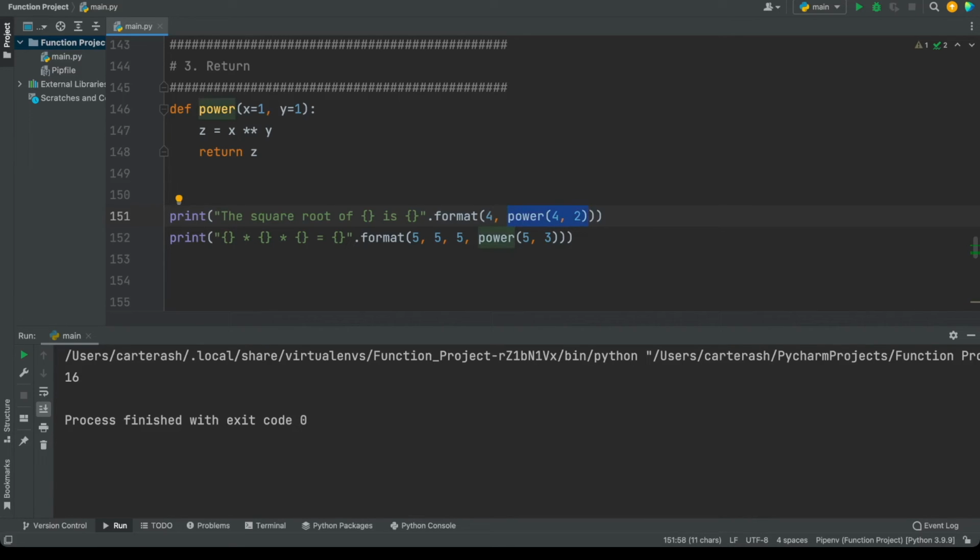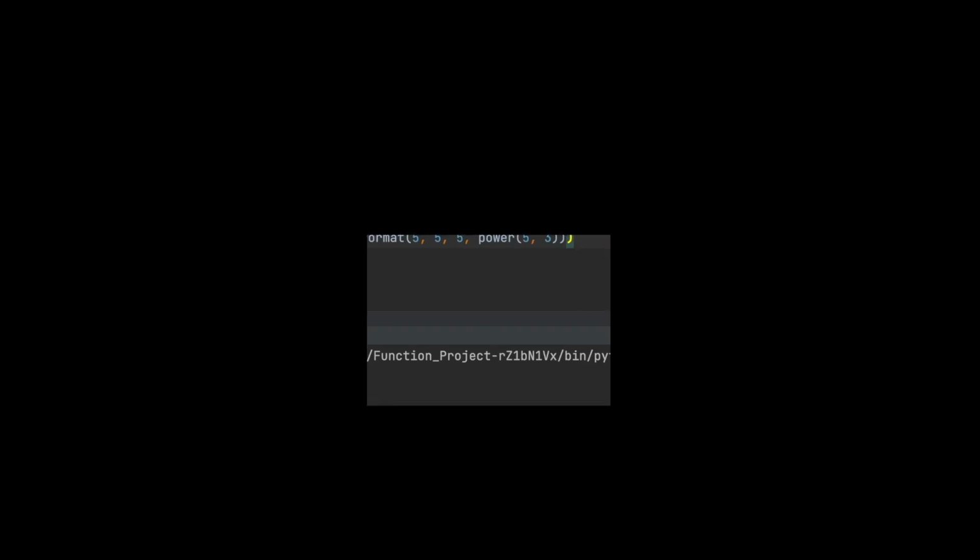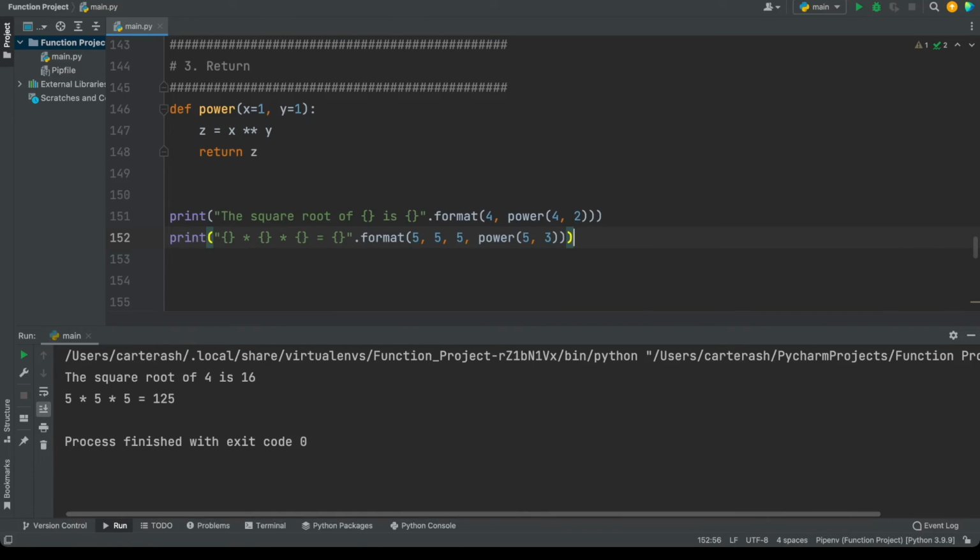And then we have another statement that just says blank times blank equals blank. So that would be 5, right? So we have 5. These are just for formatting issues. But right here, we're calling the power function that we made, and we're saying 5 to the power of 3. So we should get 16. We should say the square root of 4 is 16. Then 5 times 5 times 5 is 125.